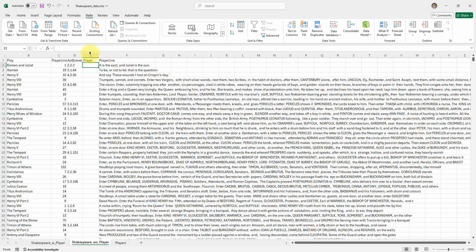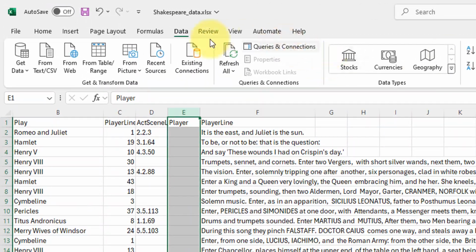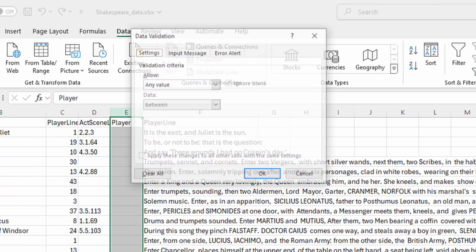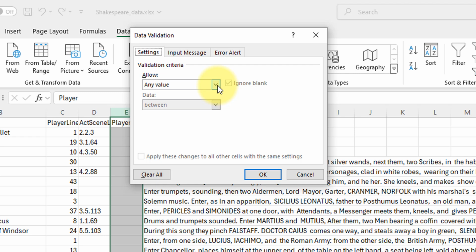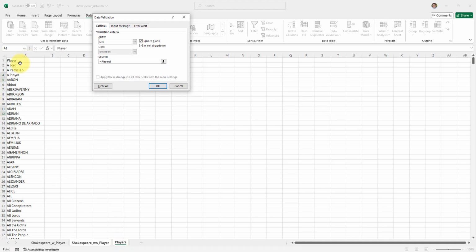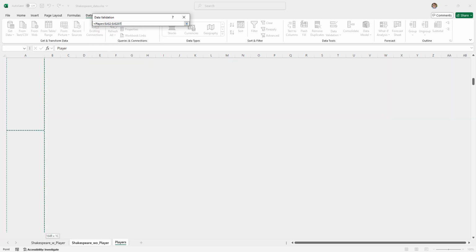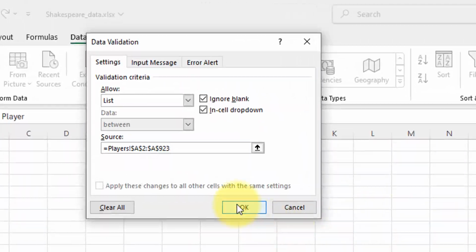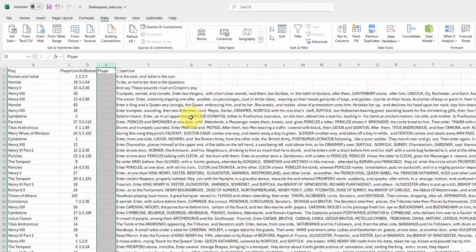So what I'm going to do is select this column. On the Data tab, under Data Tools, I'm going to go to Data Validation. I'm going to change Allow Any Value to List. And then in the Source, I'm just going to put my cursor in there. I'm going to come over here and select all of these rows. Tell it OK. There we go.